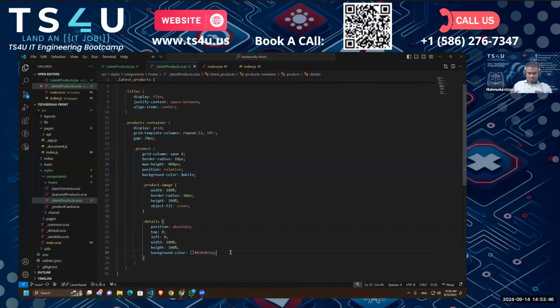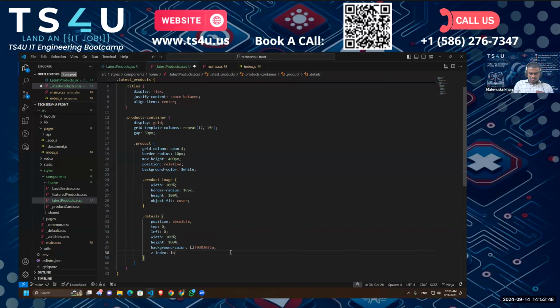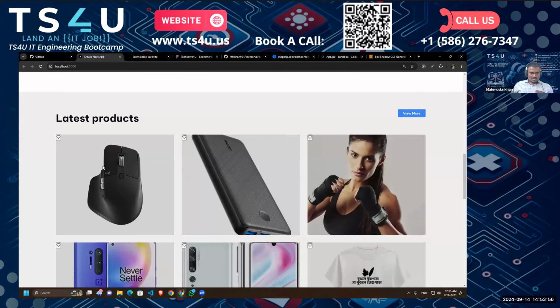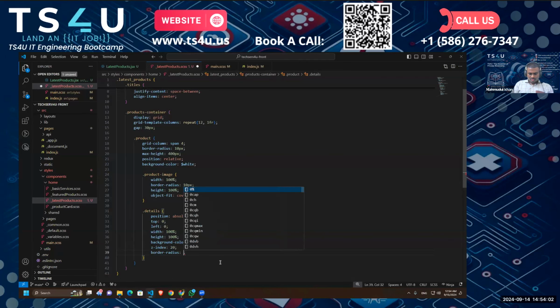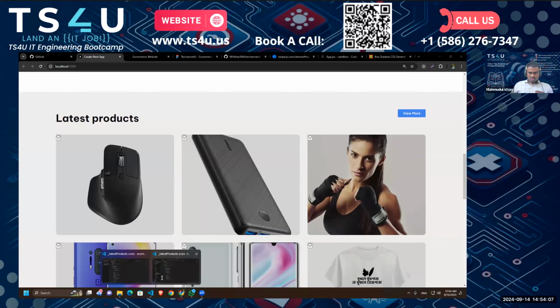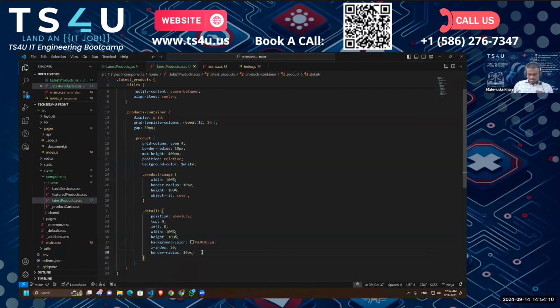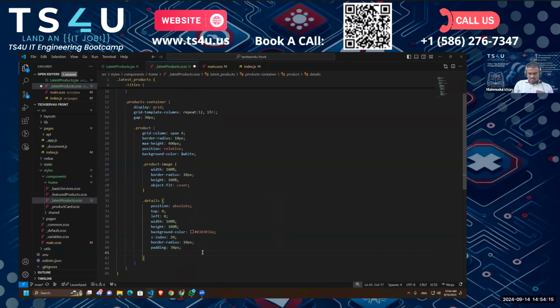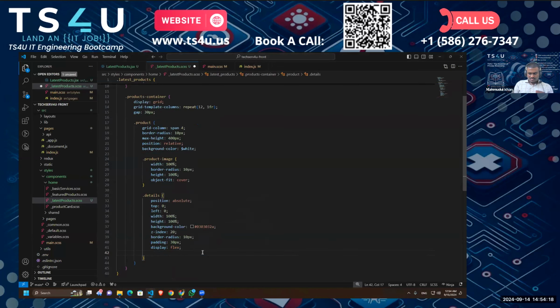Okay, so let's give it a z-index also, just in case. Let's say 20, and let's say border. So if you see here, it is a square again, right? So we have to give it a border radius too. Border radius the same as the parent component, 10 pixel. Okay, looks fine. Then we want to add a padding to that of 30 pixel, and we want to say display flex, flex direction. Let's not, justify content space between.